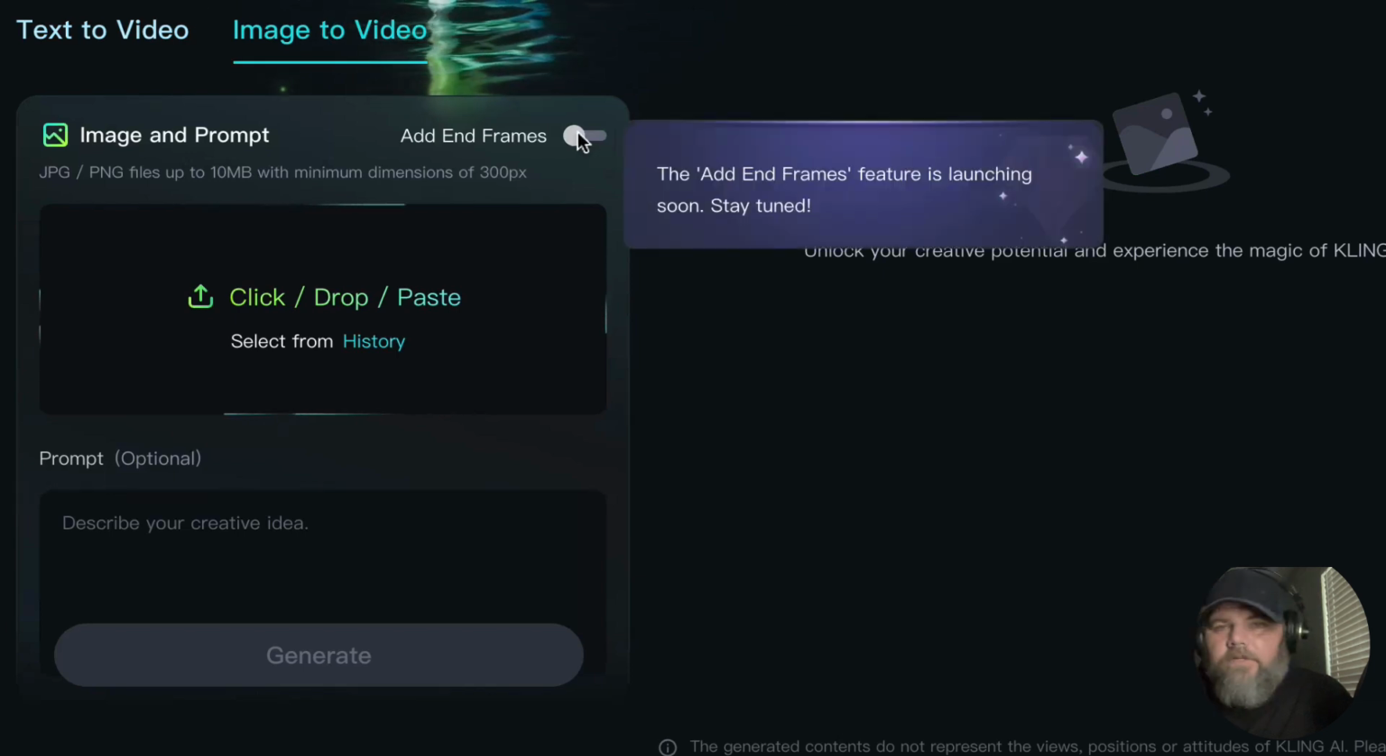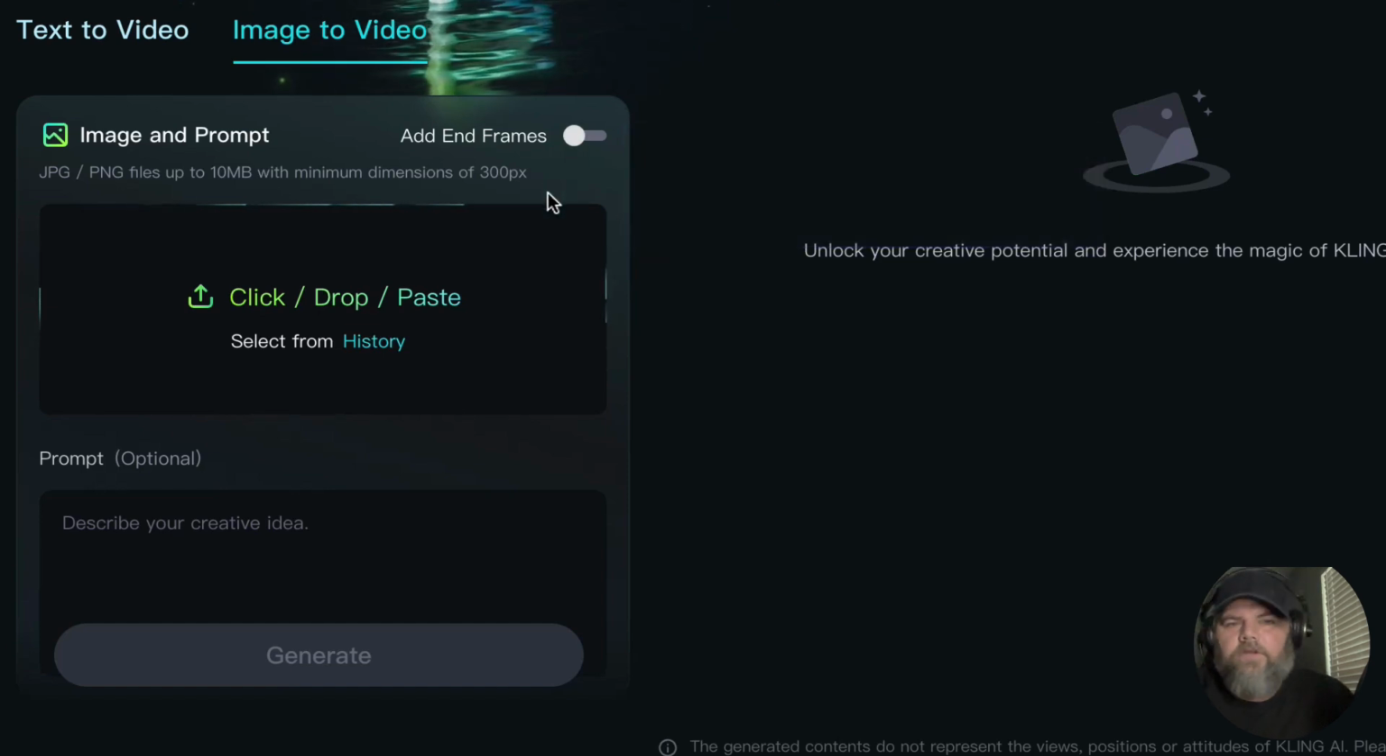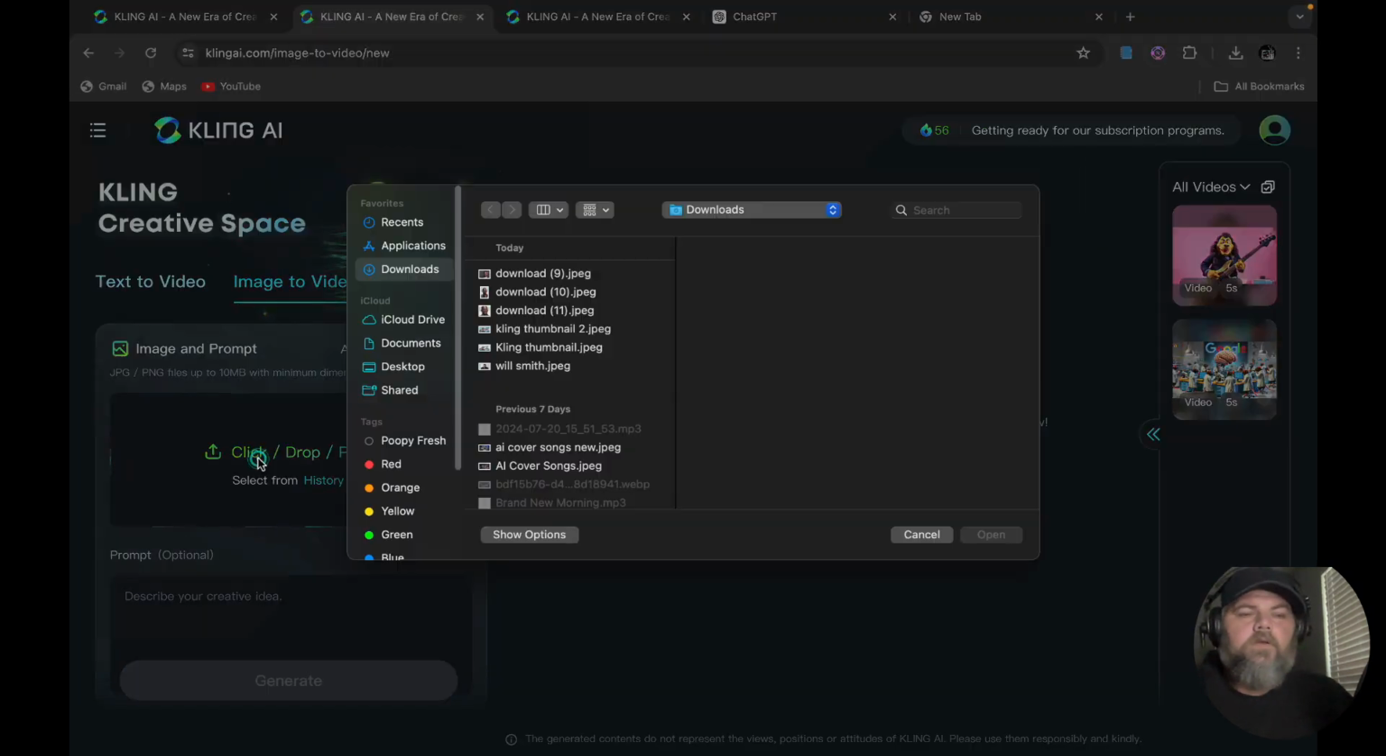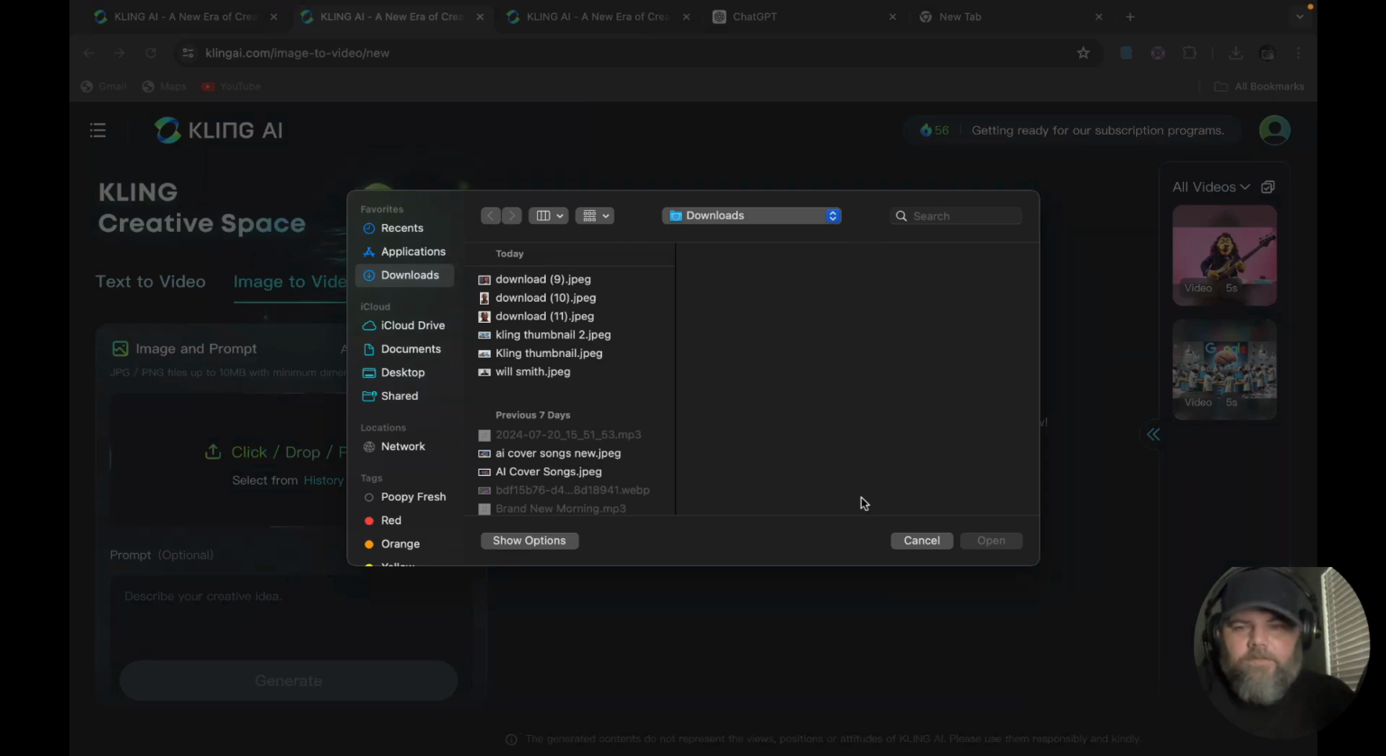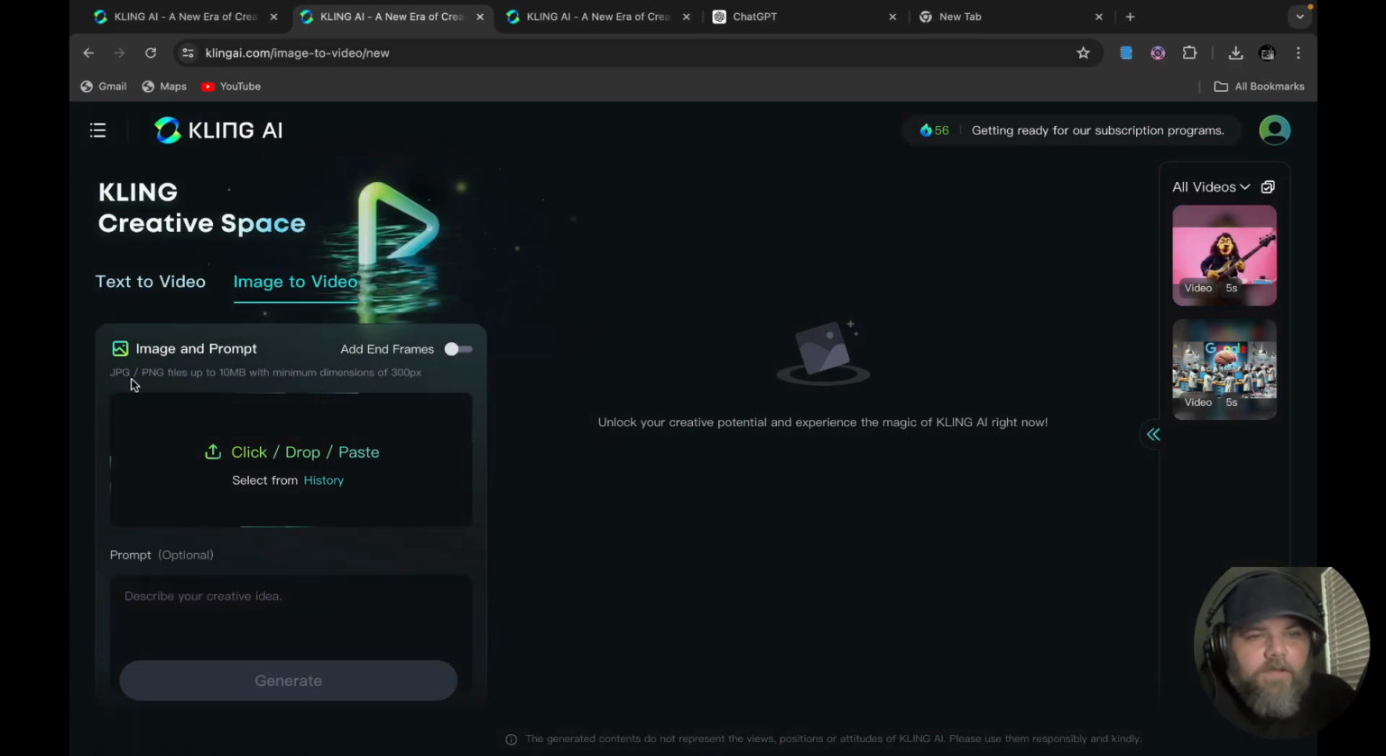If you see an option here that's not available yet, but that is going to be cool, a lot like Luma Labs, basically a keyframe. So add an image, you can just click on here. And if you'll notice here too, hold on, let's cancel that. It needs to be a JPEG or a PNG file up to 10 megabytes with a minimum dimension of 300 pixels.